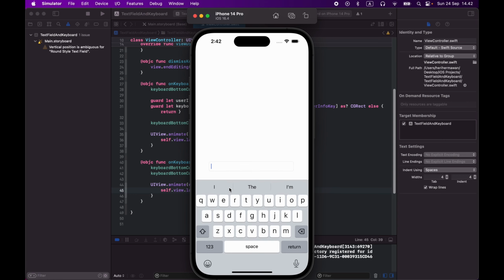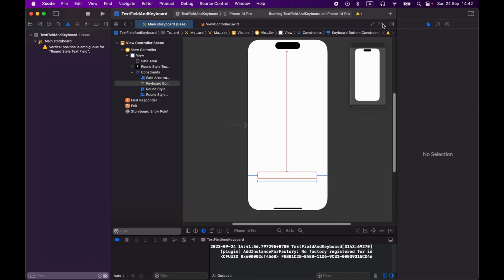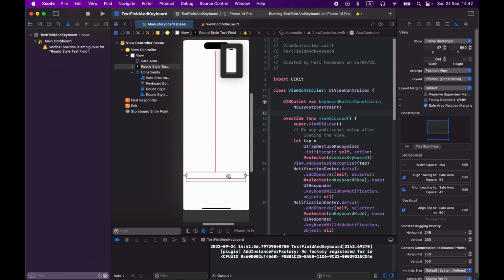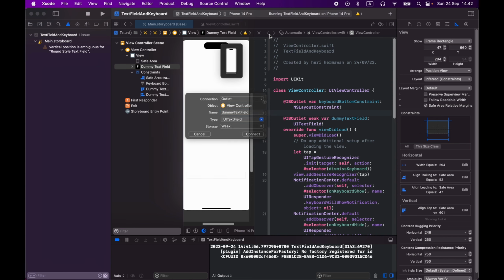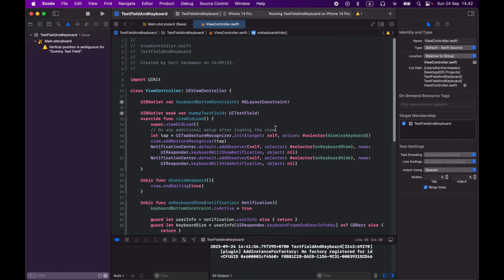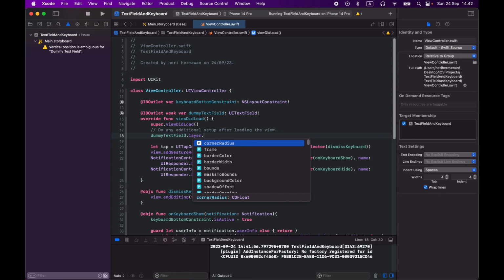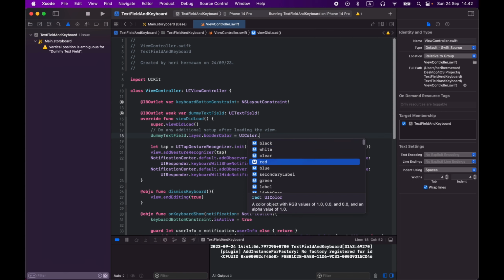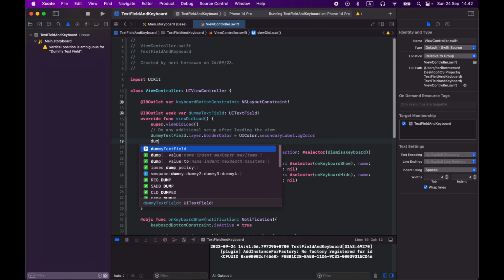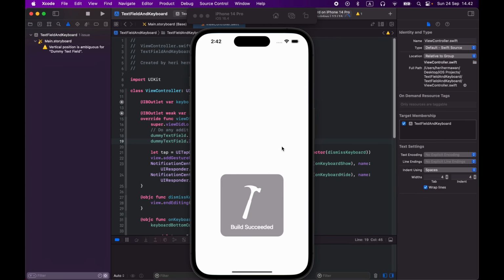Well, it's a little bit hard to see the text field, so let's add some color to the text field border here. Let's make an outlet to the text field. Let's name it dynamicTextField. Open the ViewController. dynamicTextField.layer.borderColor. Maybe you can use secondary label color because I don't have any color in my mind yet. And add border width 1. Let's run it again.